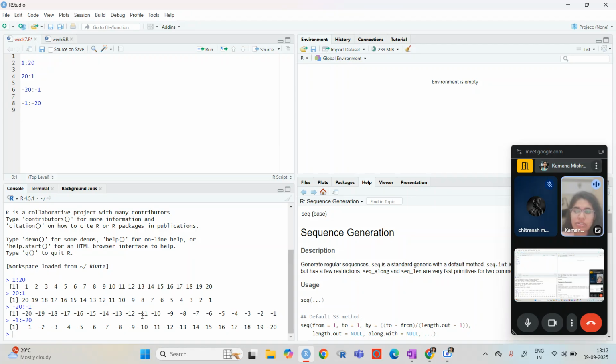But this one is in the forward and this one is in the backward direction. So more or less, whatever numbers you are giving, there is nothing like the first needs to be larger and the second needs to be smaller. There is nothing like that. All you need to do is give two numbers, and then it will give according to that. So this one is regarding the integer values.